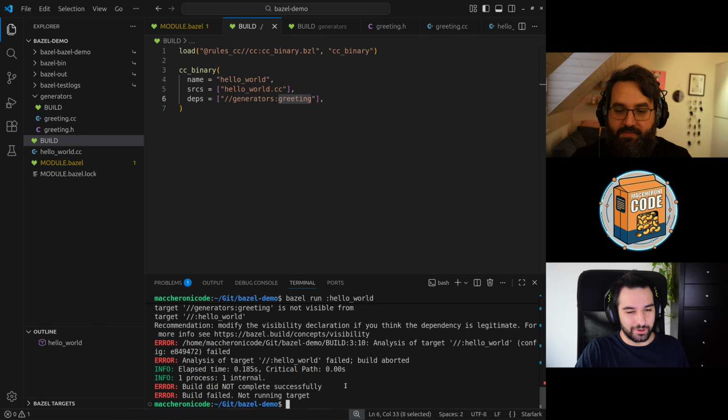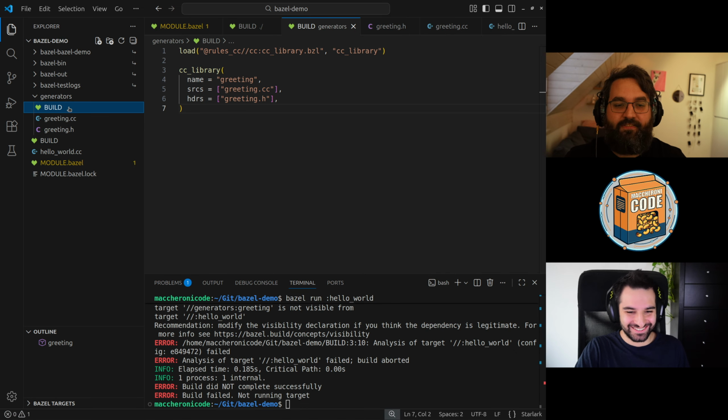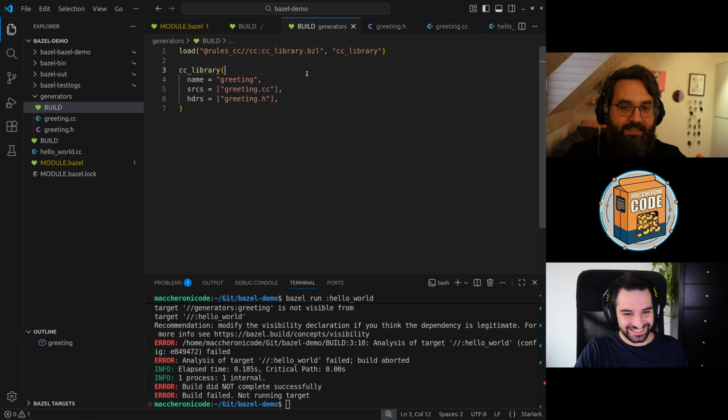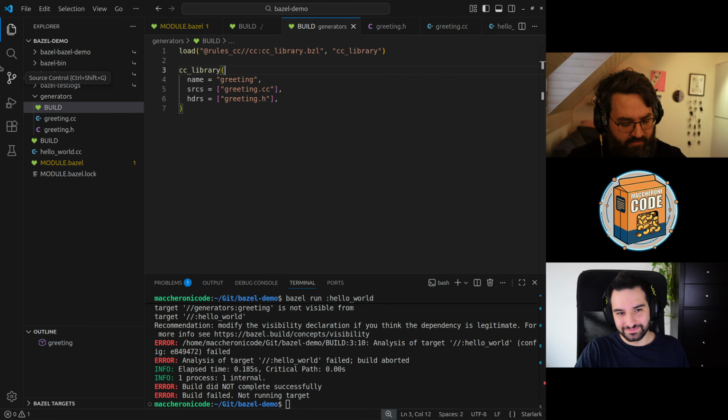Doesn't build. Are you mocking me? No, you did it on purpose? I did it on purpose because, by default, targets are visible only to other targets in the same build file. So the default visibility is the build file. So you don't want to leak your tests or your utilities or your implementation details to the rest of the world, because they are implementation details. You don't want people to accidentally depend on them.